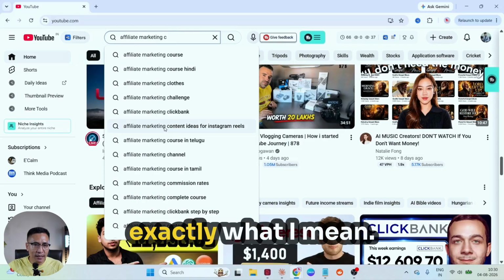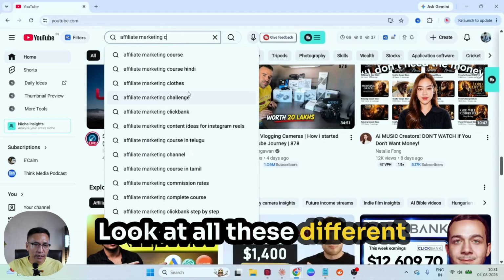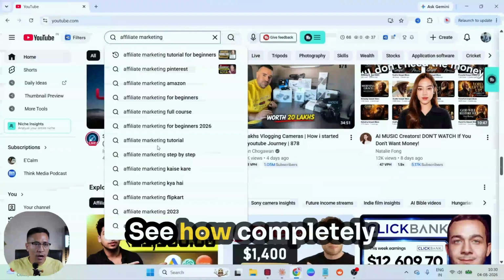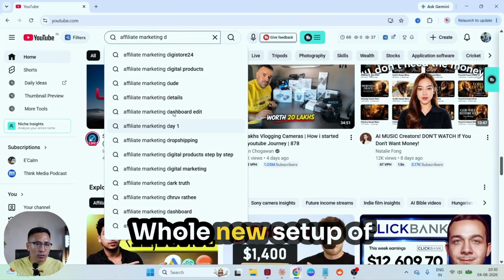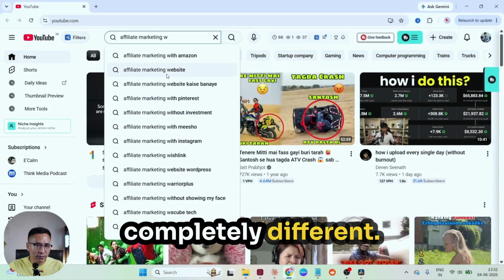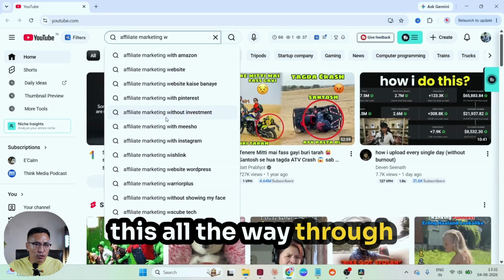Let me show you exactly what I mean. Look at all these different keywords that just appear. Every single one has people searching for it. See how completely different those are. Whole new set of keywords that nobody else is targeting. And again, completely different. I'm going to keep doing this all the way through the alphabet.